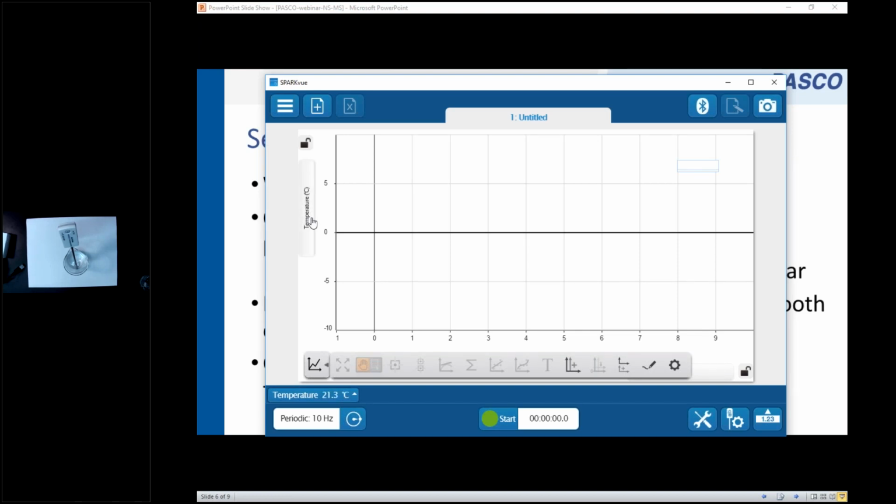And the units for temperature are in degrees Celsius. I'm pointing to the left side. Can you guys see my mouse cursor? Or is that too teeny tiny to see? I'm pointing at the temperature button on the y-axis right now.